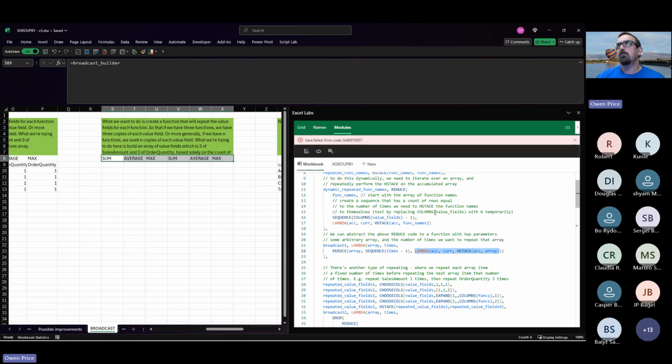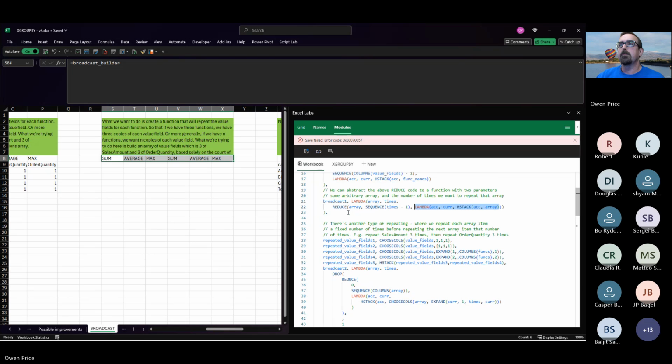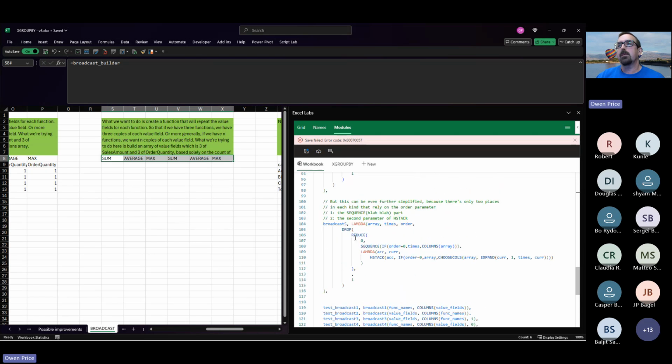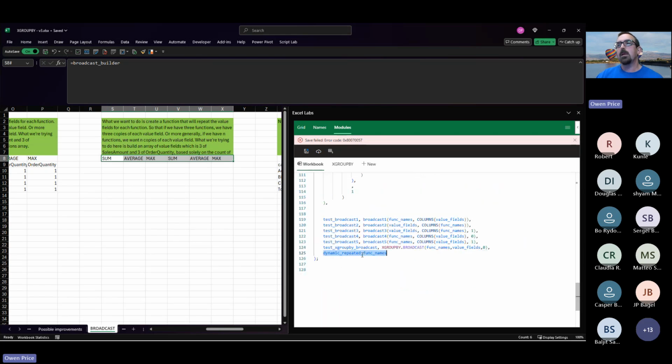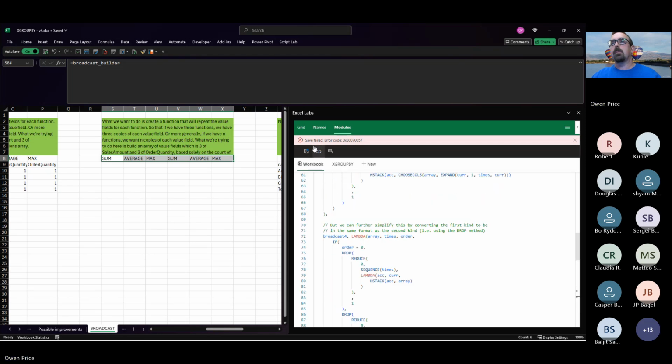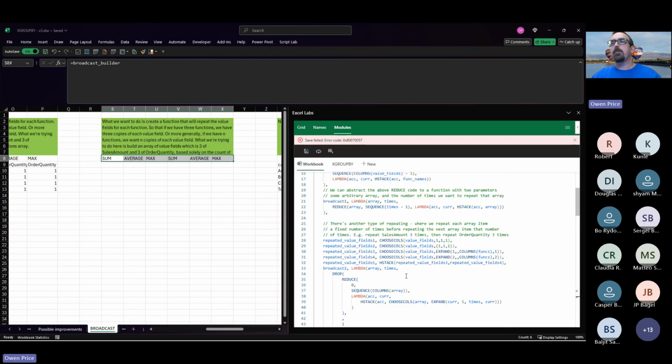Okay, so if we use broadcast 1, and there's a line down here that tests how that's used. So test broadcast 1. It's broadcasting the function names for 2 value fields. Okay. Bit worried about that error.